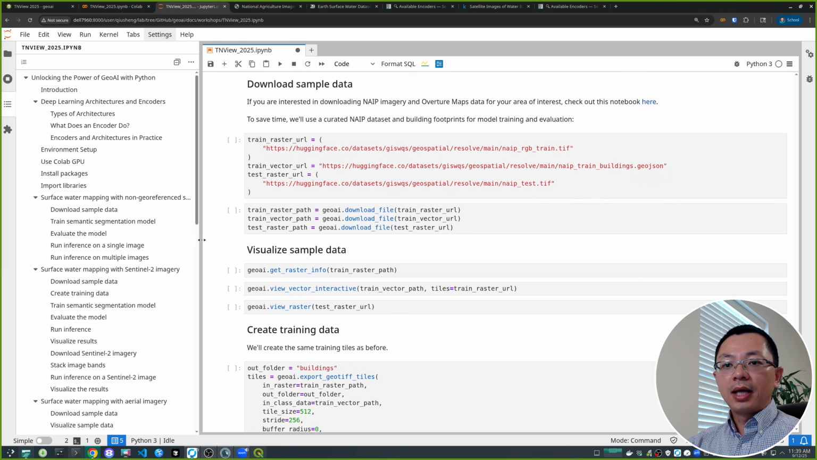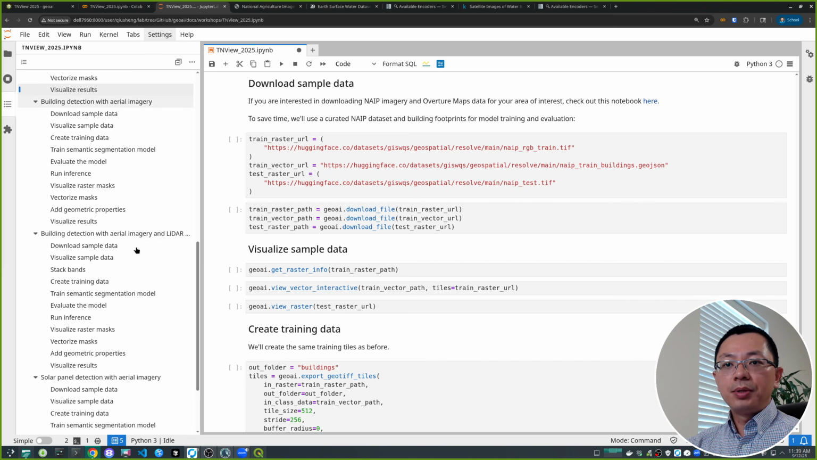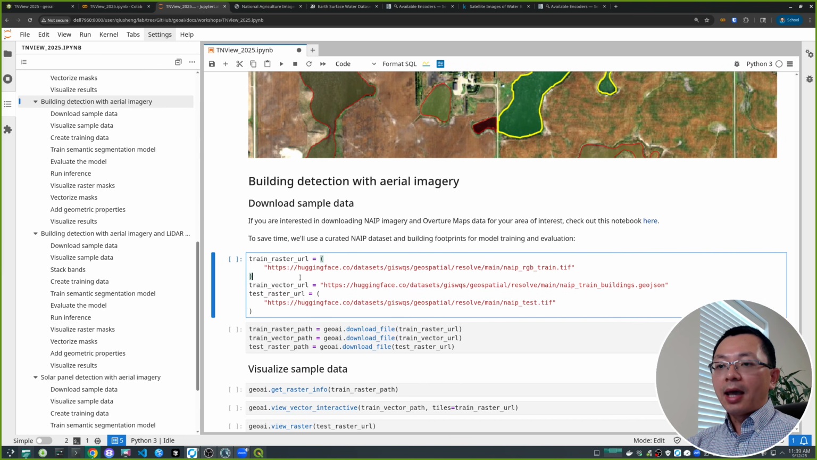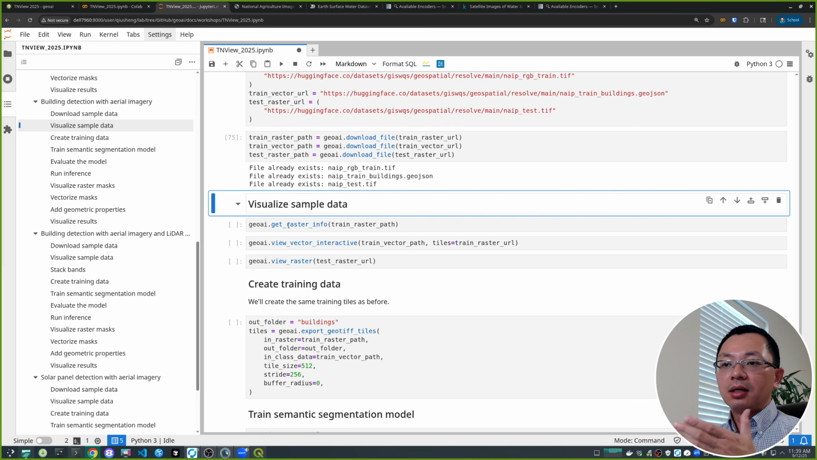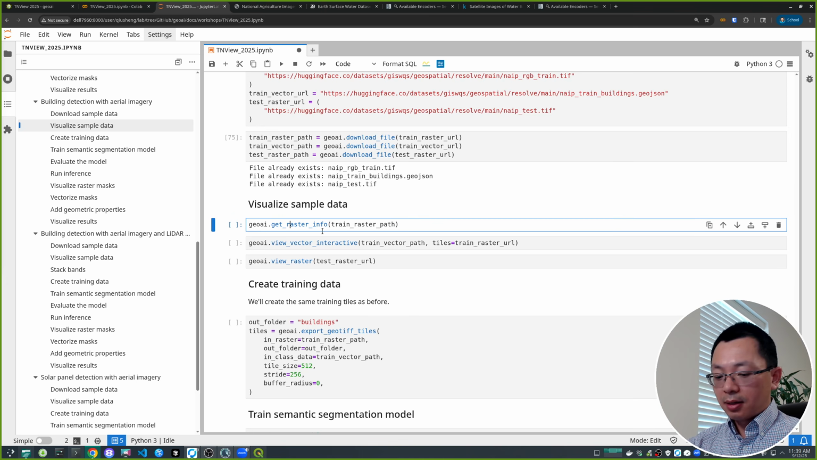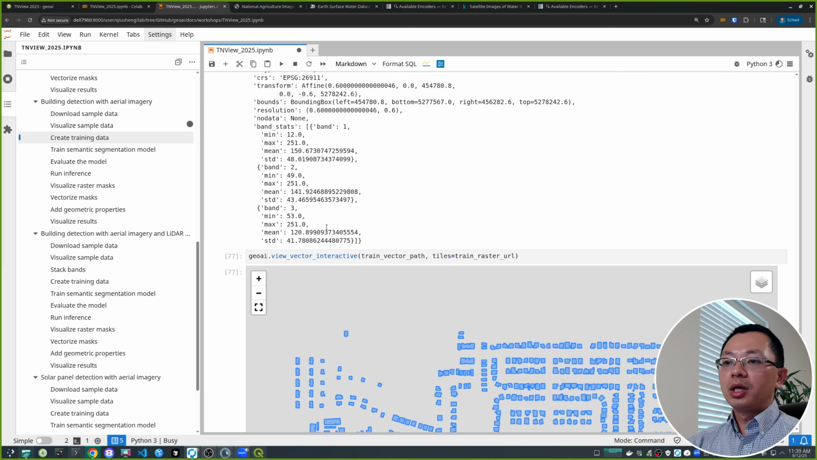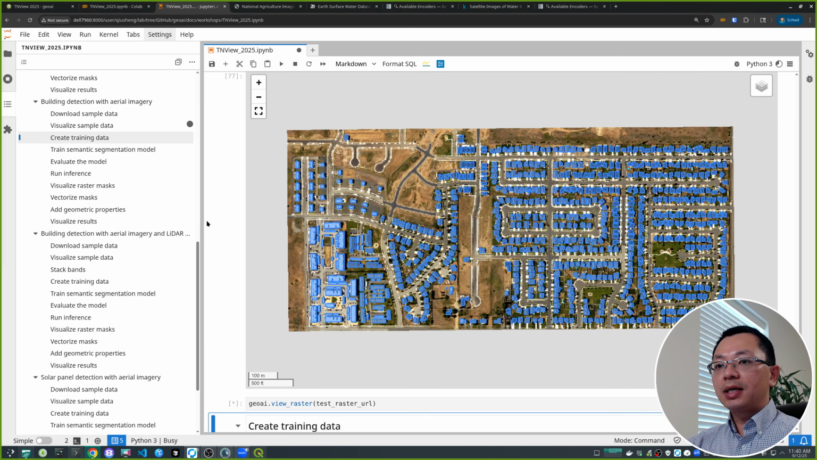Next we have another example for building detection. I only have 20 minutes, so I need to go very quickly. The building detection is the same, right? The only difference is the label data is for buildings, not for water. So I have sample data here, and I'm going to show you quickly what it looks like. This is the building data that I have.